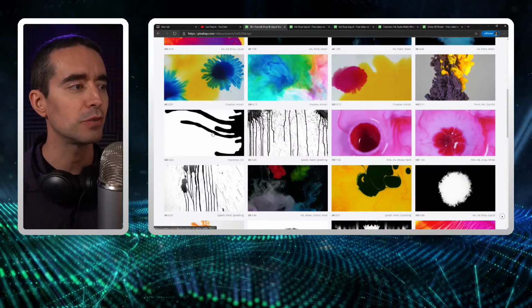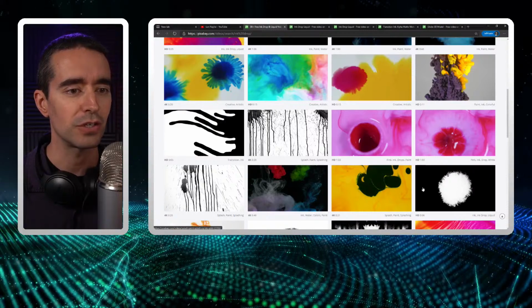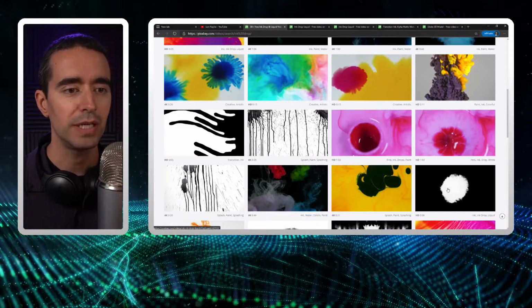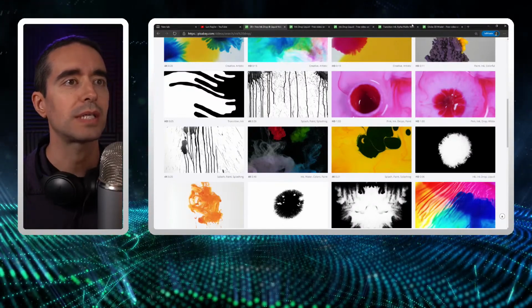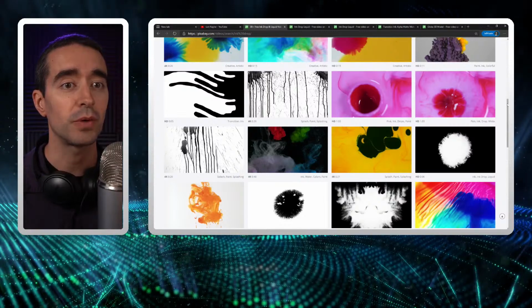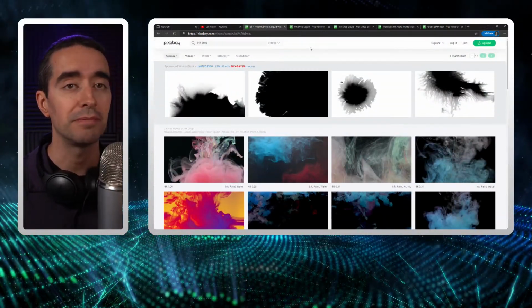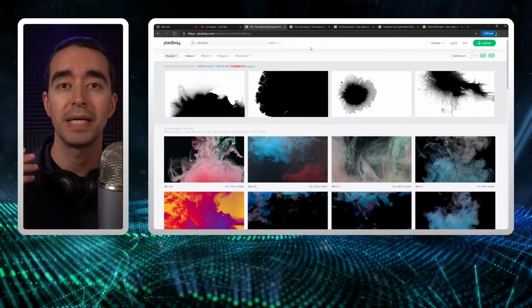So here are several different transitions, and you can see it's just black and white for the transition. And then I also grabbed this one here, and I grabbed this one here. So I just downloaded those 3, and I saved them. And so what's great about Pixabay is it's free. So I was just able to go to pixabay.com, typed in ink drop, and then you can download the videos.